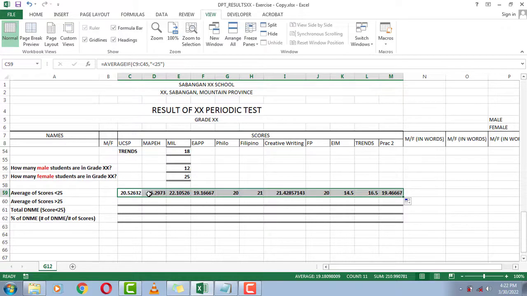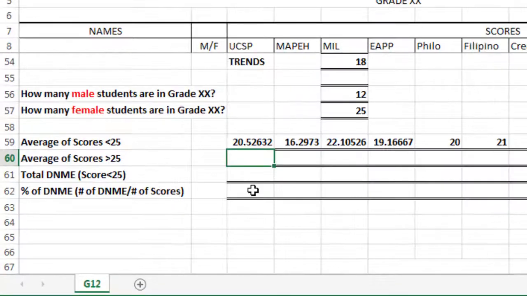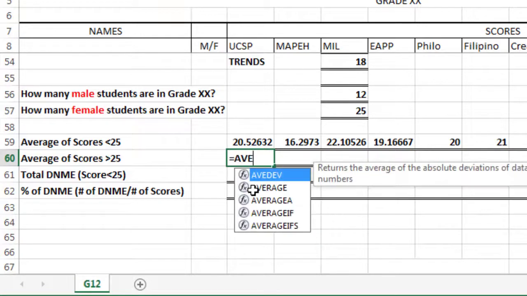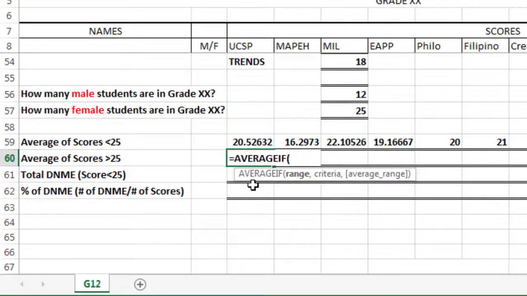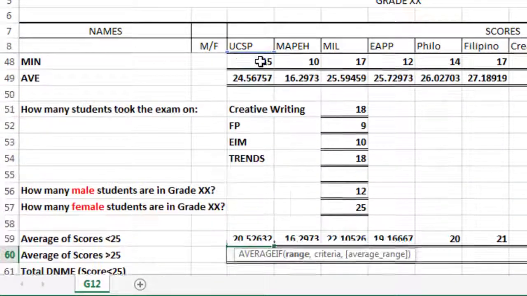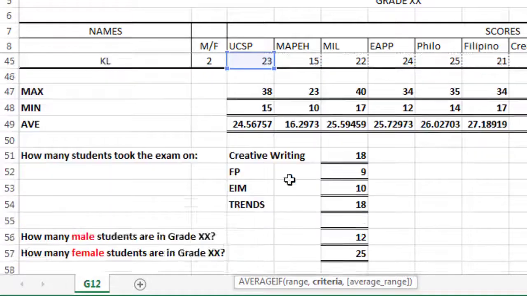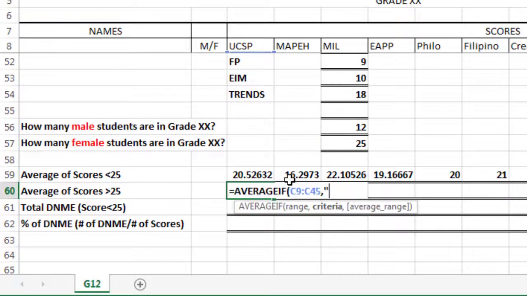Simple. How about the average of the scores that are greater than 25? The same but different criteria. Equals AVERAGEIF, then select the range, comma, the criteria is greater than 25, and close it with a parenthesis.